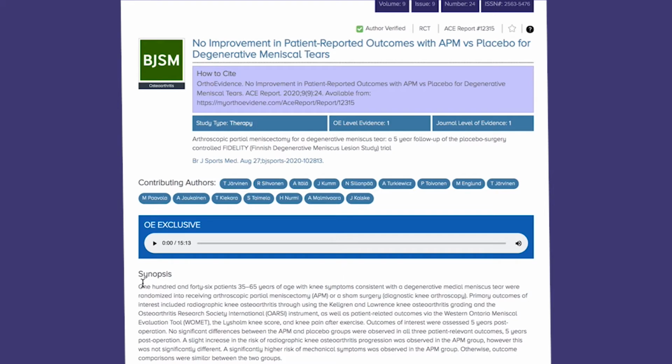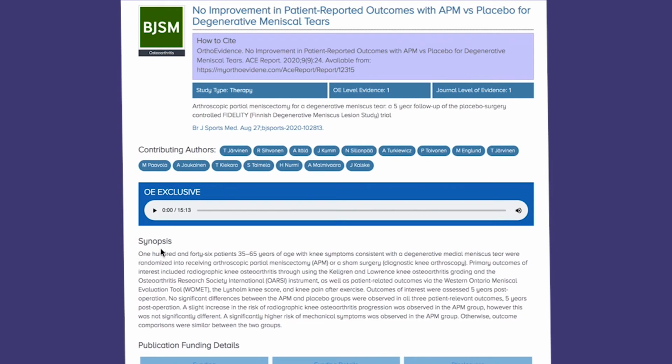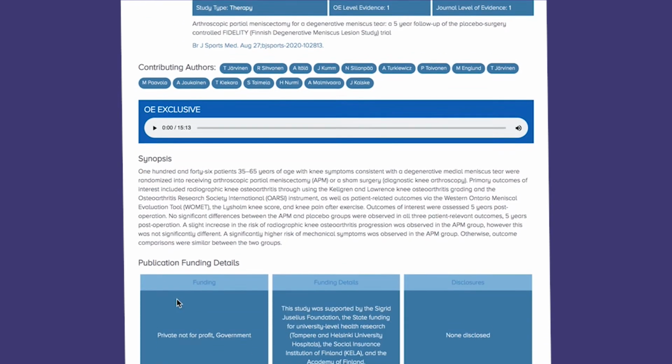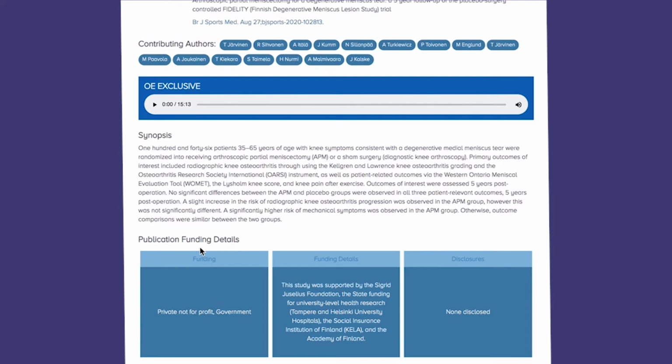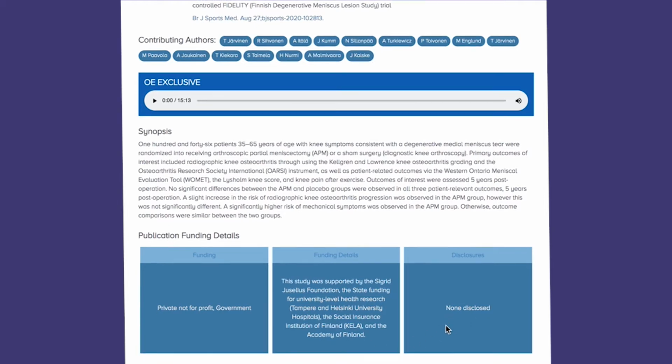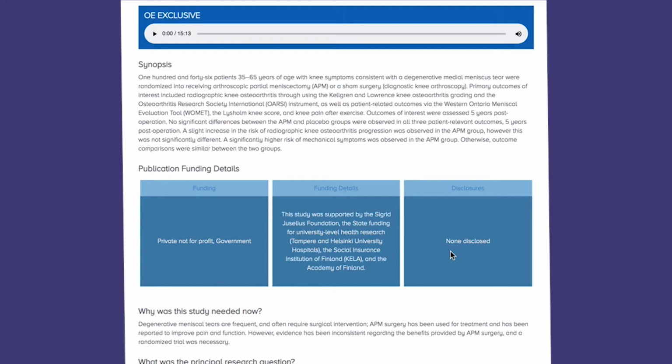The synopsis is similar to an abstract and provides background on the study topic and summarizes the study's methodology and results. The next component, the funding information, outlines the documented funding for the research and outlines any conflicts of interest provided by the authors. This helps to ensure complete transparency when interpreting the results.